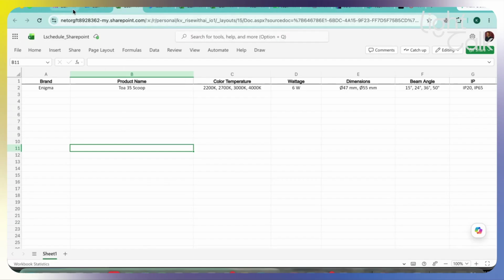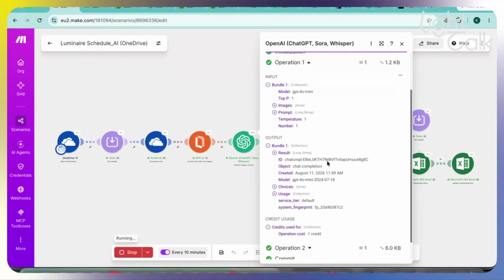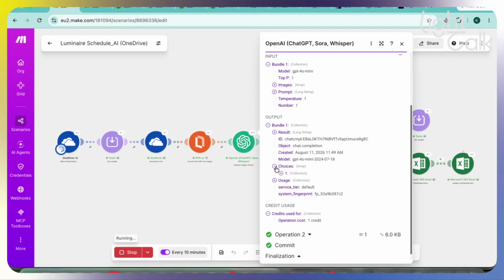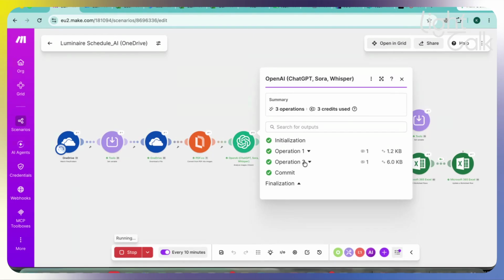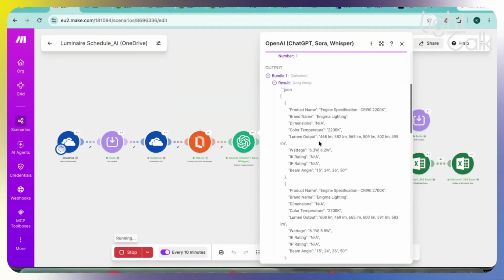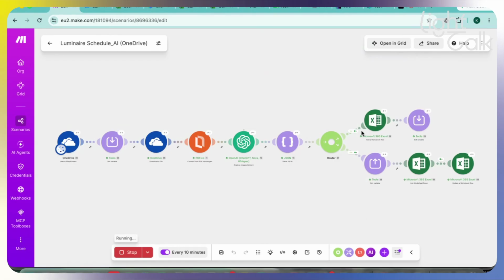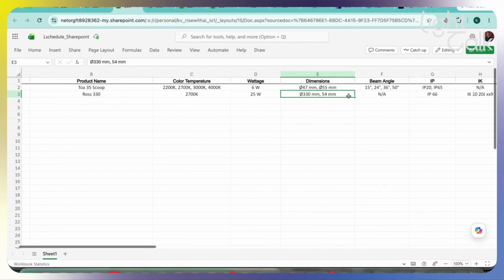If I go back here, you see in the workflow operation 1, and you see exactly what it has extracted. If I go to output choices, it shows me the operation that it has run. I'll go to the second operation. This is what I want to show you. What is the result? The result is this product from Enigma. This is the color temperature, this is the lumen output. This is what it extracts based on our instruction, and then it sends it to this Excel template, which is here. Now it also got another product, Lombardo, which has a specific data sheet with just one option, and it didn't have a beam angle.